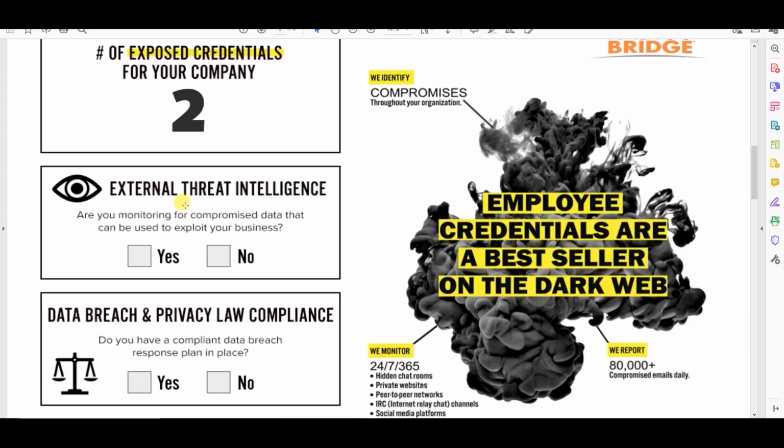We do ask some questions. This is basically for you guys to fill this out and kind of send back to us. External threat intelligence, are you monitoring for compromised data that can be used to exploit your business? Yes or no? Data breach and privacy law compliance, do you have a compliant data breach response plan in place? Yes or no? And this is just to get some more information to us to figure out an action plan for our clients.